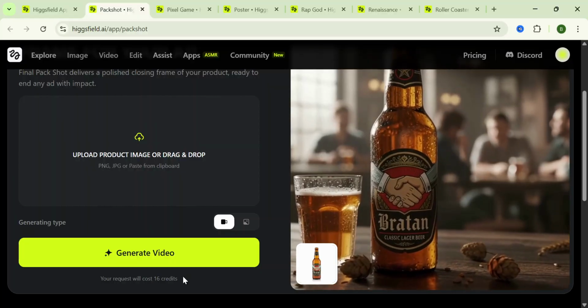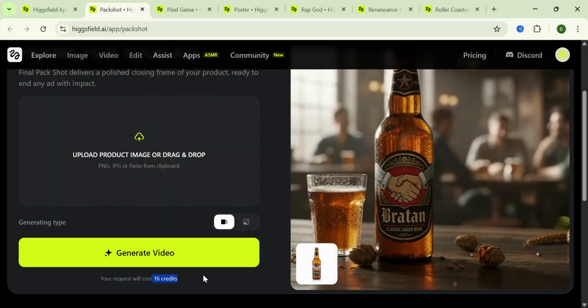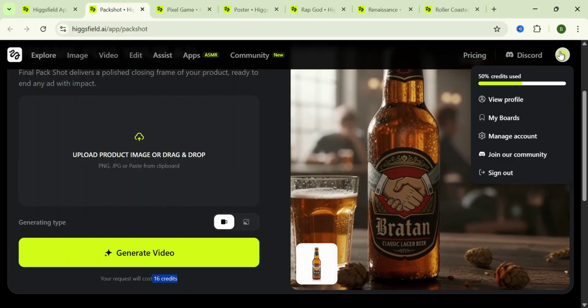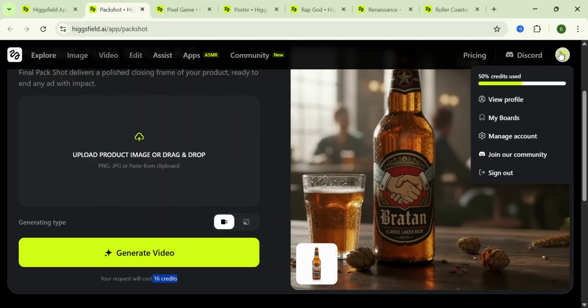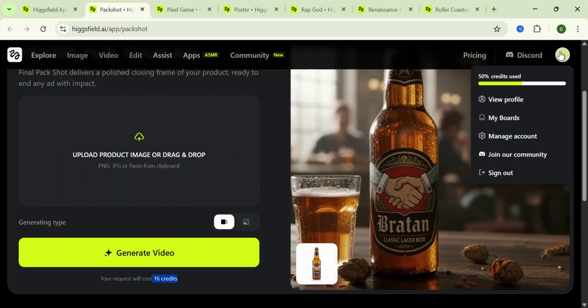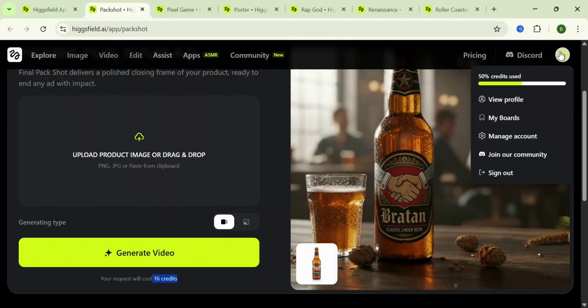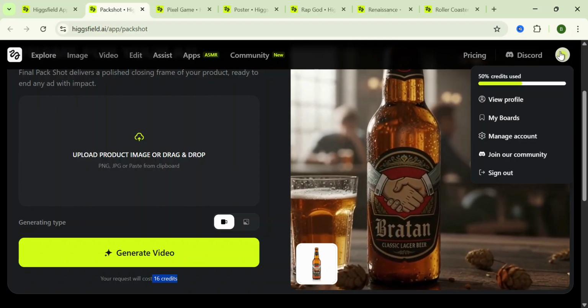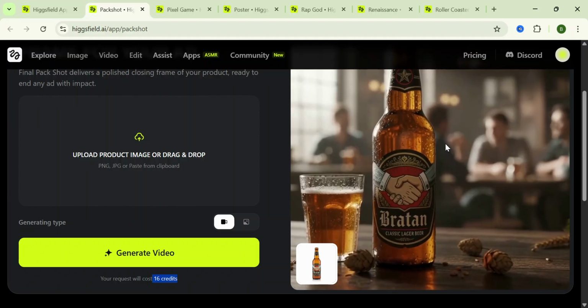But another thing to note is that it takes about 16 credits for your video to be rendered, which means that you can actually use this effect with or without a premium or paid account on Higgsfield. And this is because Higgsfield AI allows you to generate 2 free video effects every day.